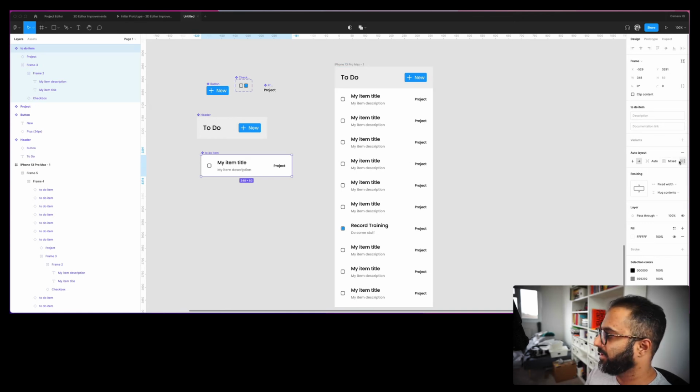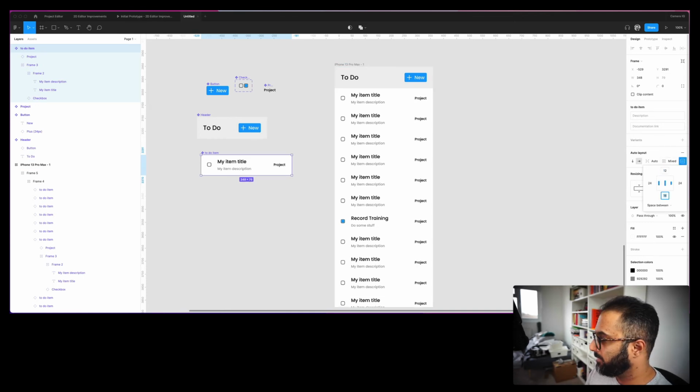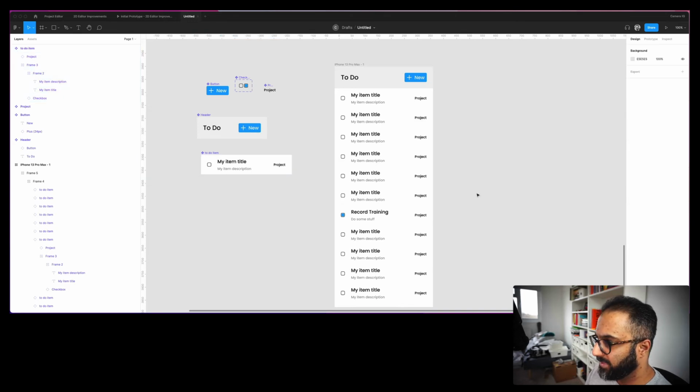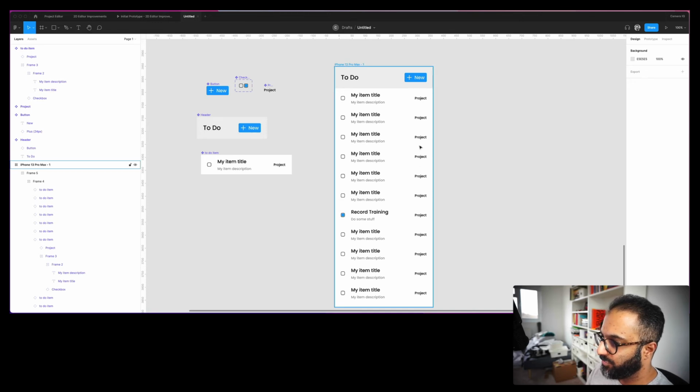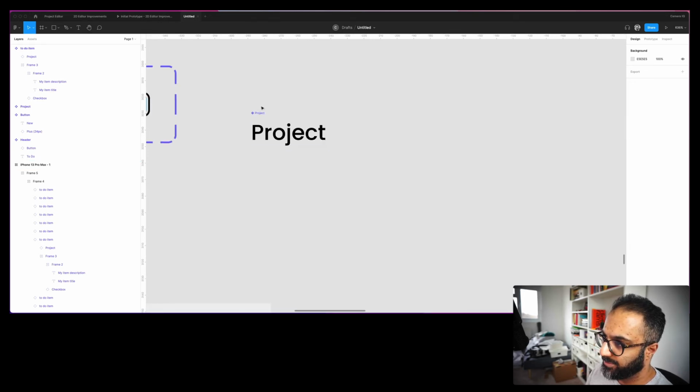So maybe now that's too much, right? So let's go back to our 12. 12, 12. Cool, that's a bit better. Maybe what I want to do is let's create some styles for this project, right? Maybe you have different colored projects or something like that.